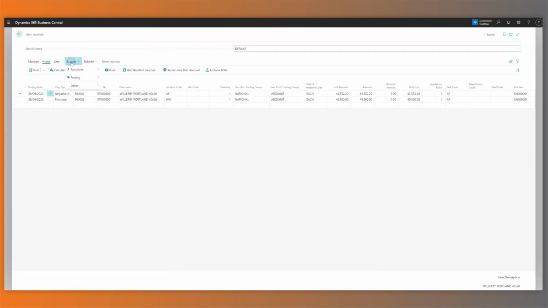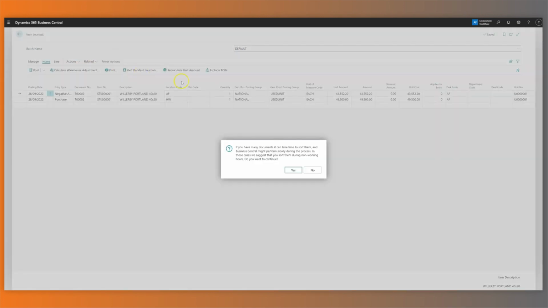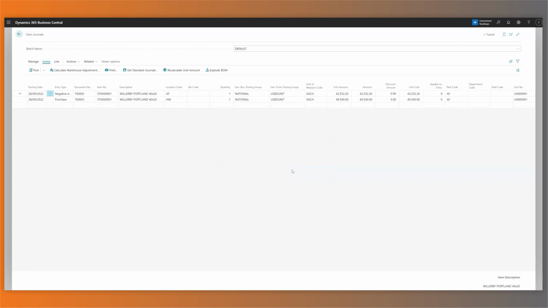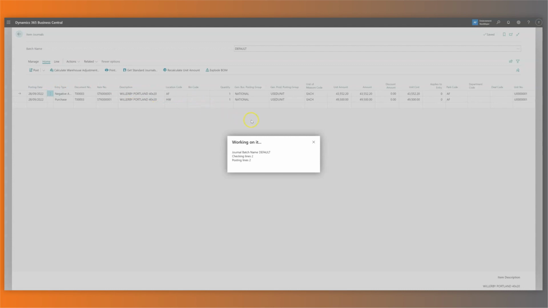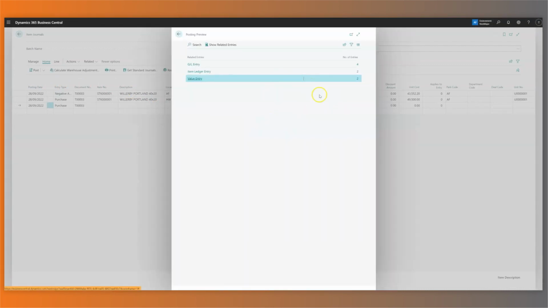underneath our Actions Fast tab, I can go to Functions and Renumber Document Numbers. If I select this, it will prompt me with a message to say it's going to run through the process. And you'll see it has now changed my document number to the correct document number. If we now preview post this, you'll see we receive no errors.